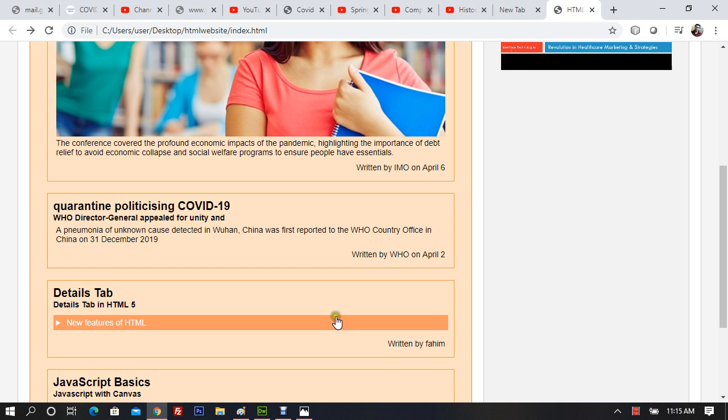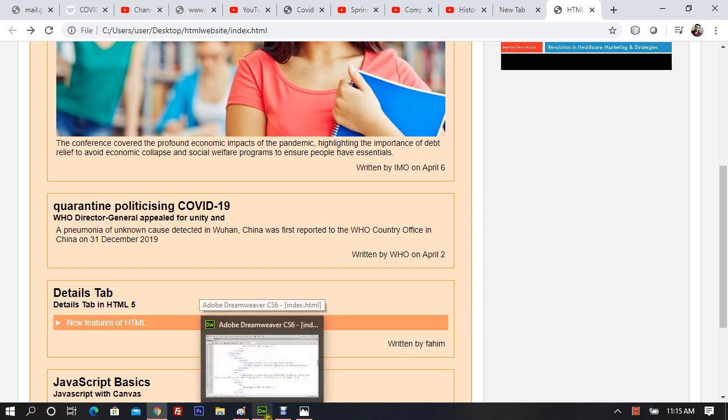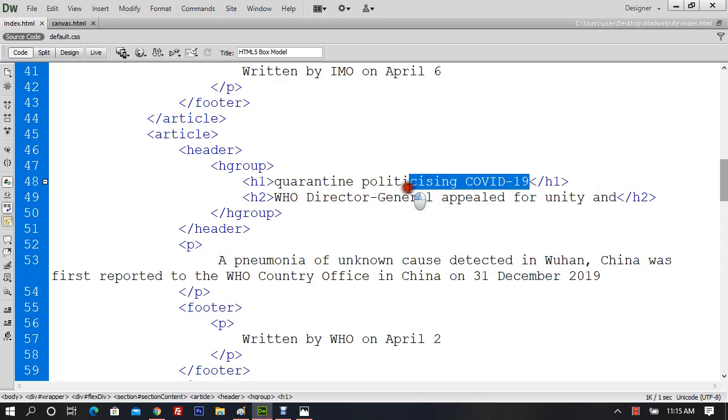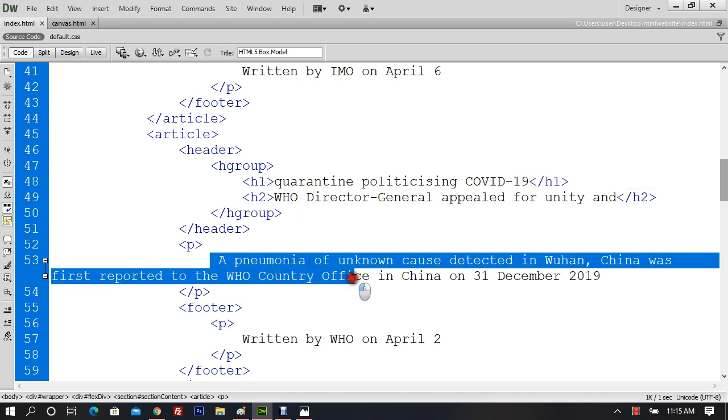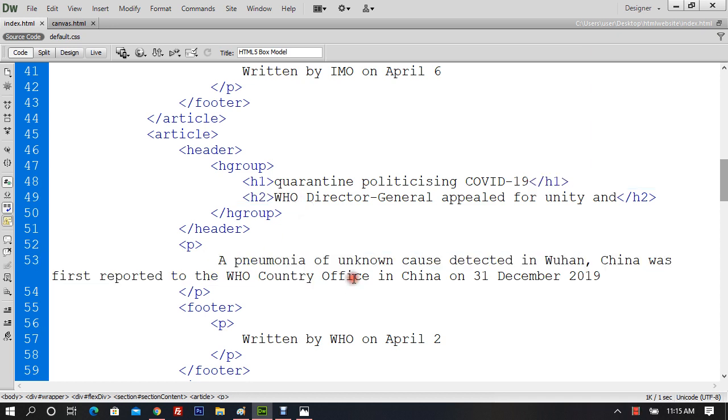Okay, and now what are those features? So let me go back to quarantine, politicizing COVID-19, and now we have this paragraph here. We can apply text effects right here, on the article, header, and paragraph, right? And we have text shadow, we have word wrap, and there are many different properties of this. I'll show it in maybe a different file. All right, let me go ahead with this article header.